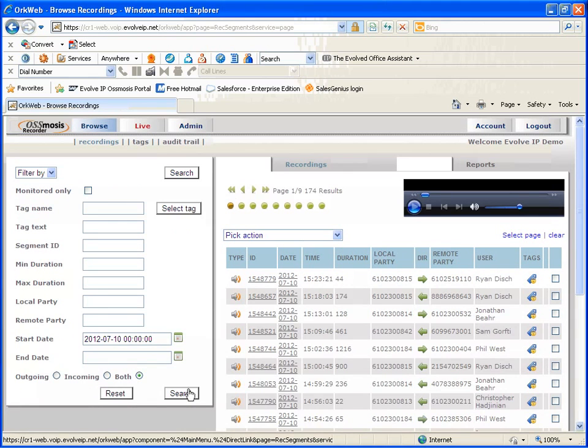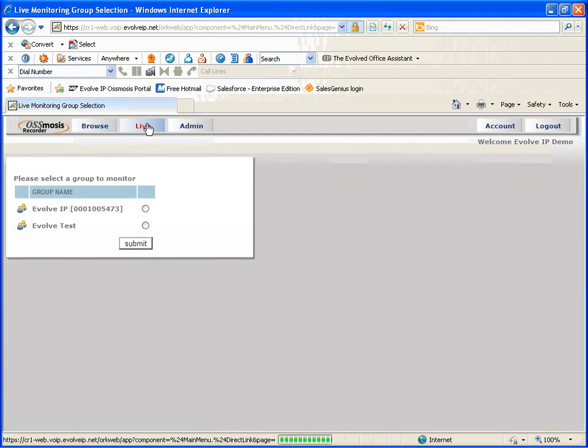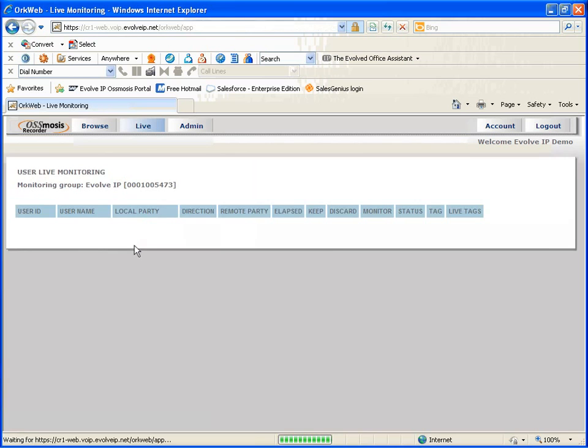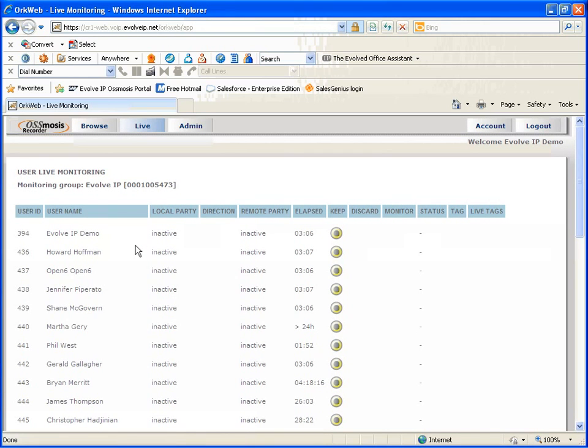Let's look at the Live tab where we can listen to calls in real time. Select the Live tab at the top of the screen and select the appropriate group if you're prompted to reach the User Live Monitoring window. This window will display all the employees you're allowed to monitor, which has been determined by your group administrator.